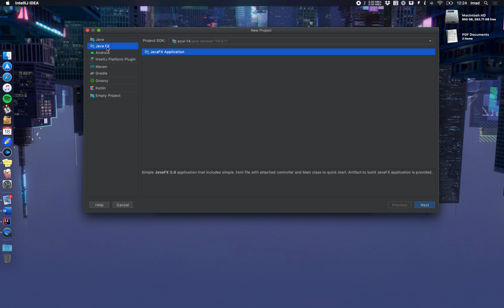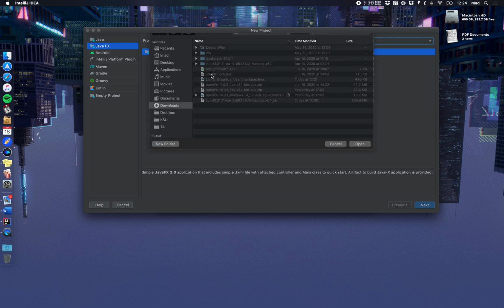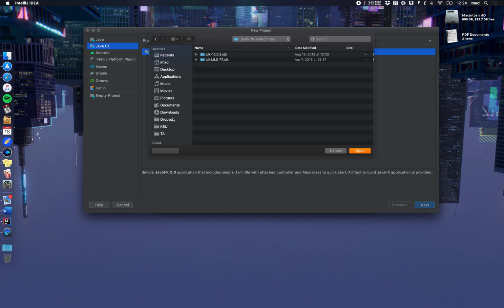Now click JavaFX on the side here, and then on the Project SDK menu, please click the menu, click Add JDK, and then click the unzipped folder that you downloaded from that website.